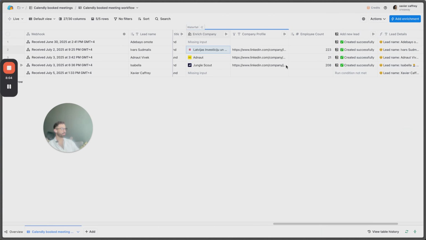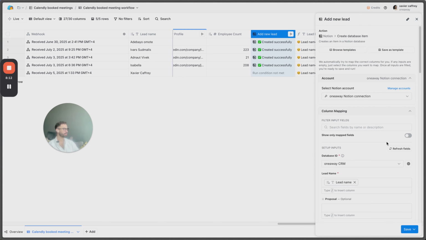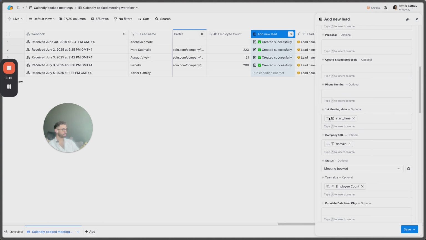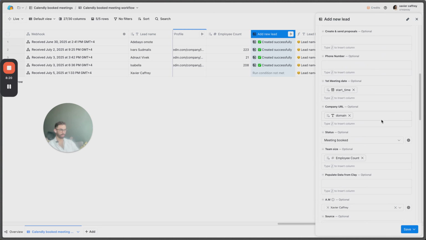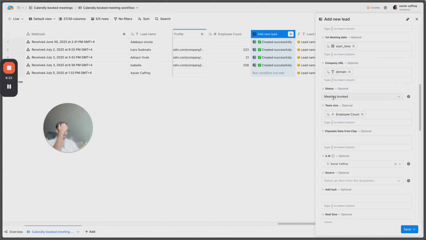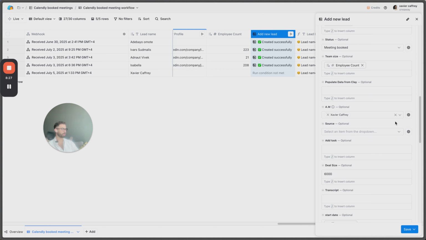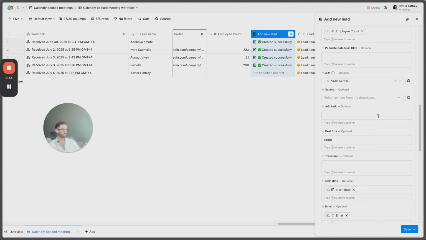And then from that information, I'm just adding the ones that are relevant that I like to track in my CRM. So I can show you if I click on edit column. What I'm adding is the lead name, when they started working at this job, the domain of the company that they're at. Status is obviously meeting booked because it's from Calendly. How big the company is. For now, the AM, account manager, this should have been changed to salesperson, doesn't matter, is me.